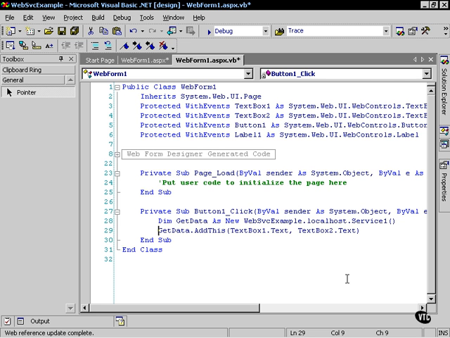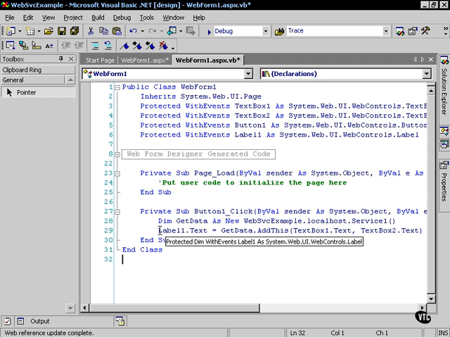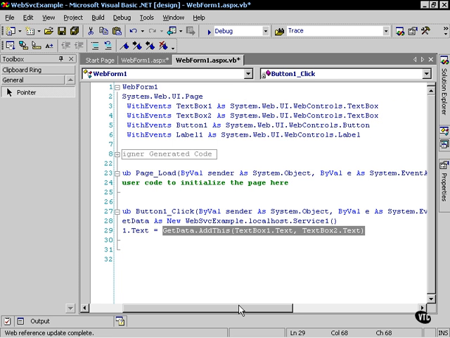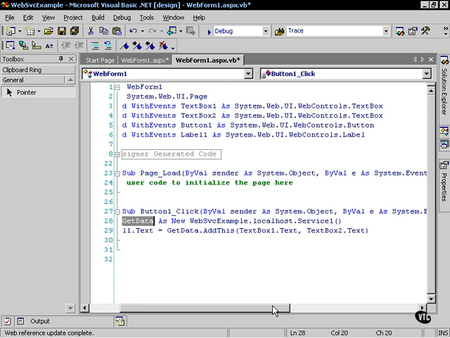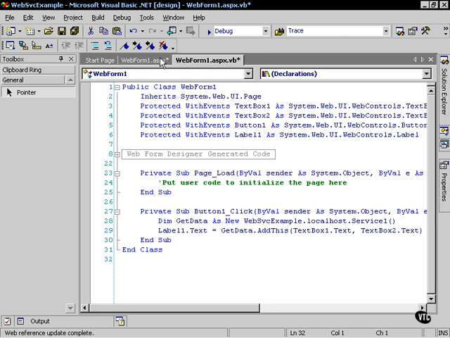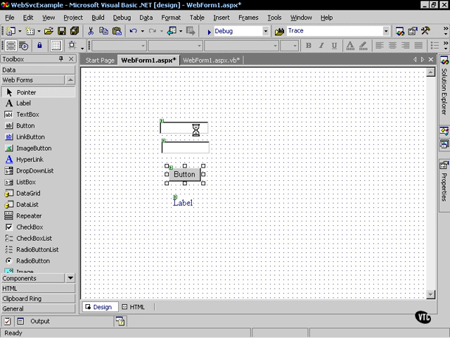Now, since I'm calling this, what I want to do is go back in front of it and say, take the results of that and set label 1 text equal to whatever comes back from that. I hope that made sense the way I did it. I'm going to set label 1 text equal to whatever is returned from that web service. And notice the web service, I created an instance called getData of the web service, which is web service example at localhost service 1.